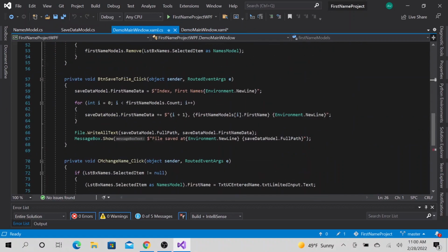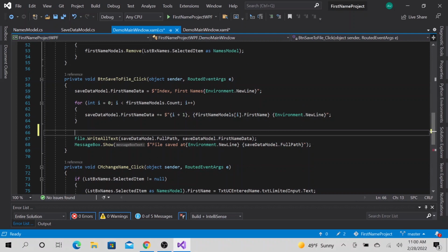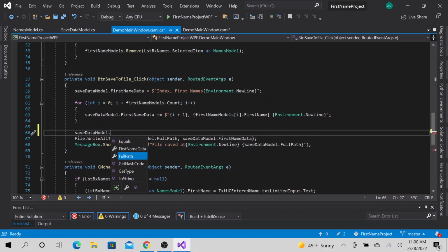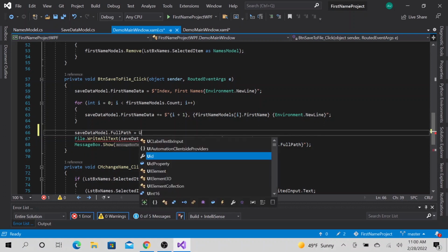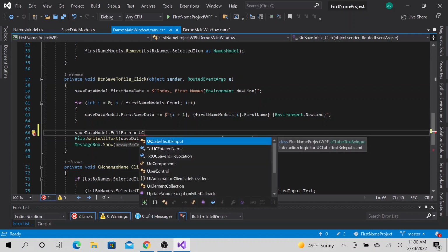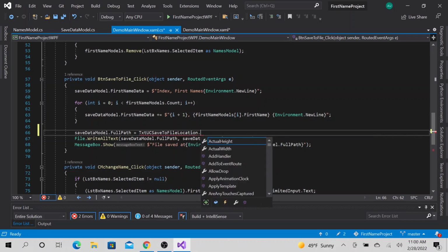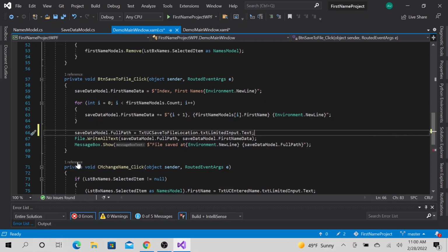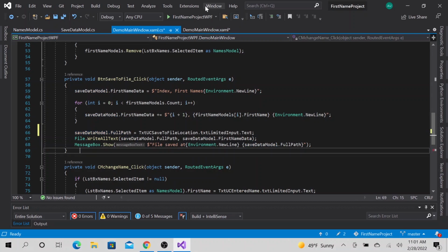So before I save, I want to call the save model dot full name equals whatever. So user control, then we have save to file location, then we have text limit, then we have text. We assign that value to this model, and we should be good. All right, let's try it one more time.